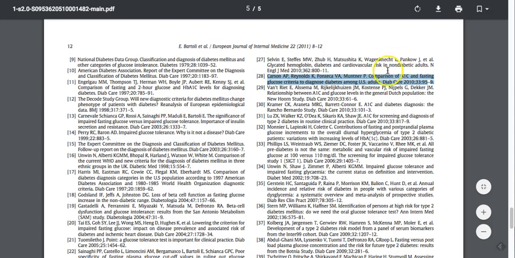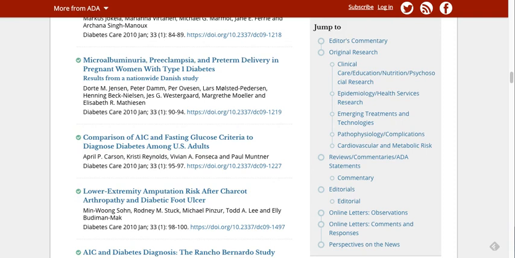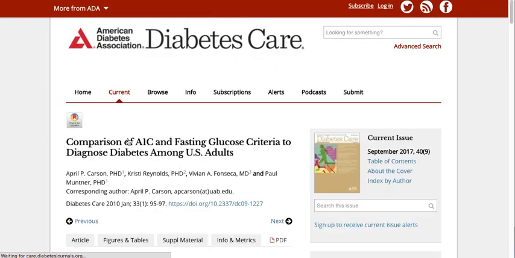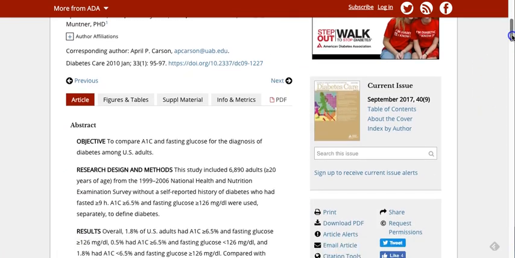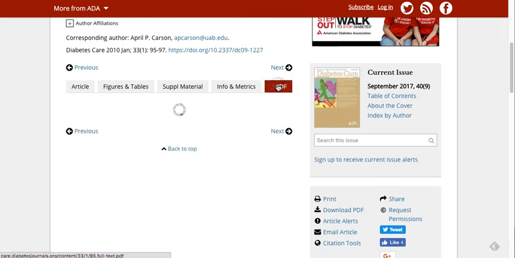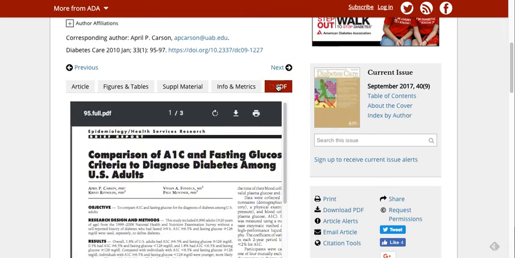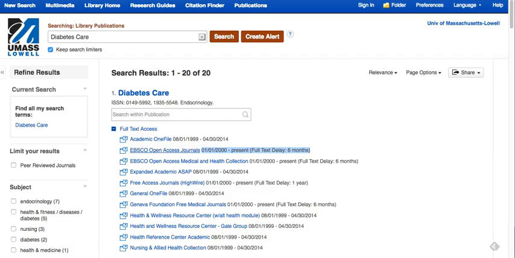Now I need something called Comparison of A1C, and it's got a little check mark next to it, which means I should be able to access this article without a problem. It just requires clicking around to get to what I want, but we have the copy available for free. So what happens if we don't have it? If you get here and it really says we don't have access to it?